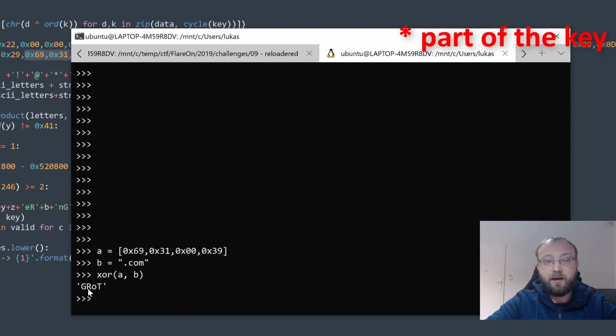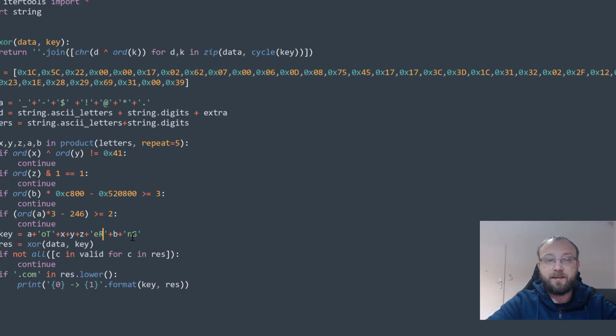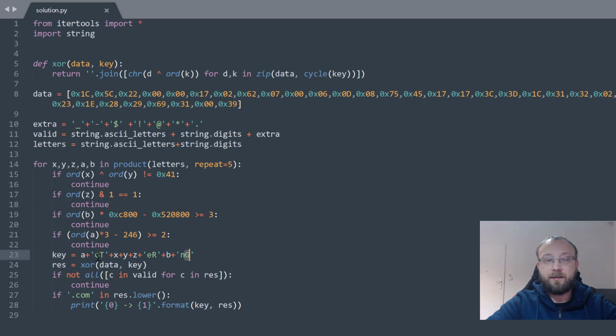So it's GROT. But it doesn't mean that it's actually in this order. It can be that because the key is cycled through, the beginning of the flag is not with G, and we can actually see. So G is this G, and OT we have here. So we actually identify the A character. So this will be R.